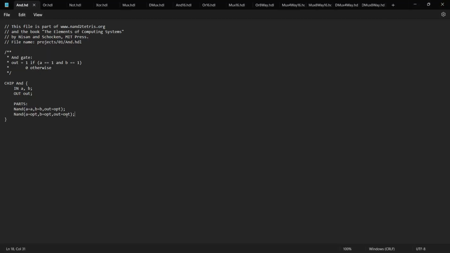And here is the basic code for the AND gate. The inputs for the AND gate will be A and B, and the output will be set as out. And the parts basically describe the implementation of the gate, using, as you can see, two NAND gates here. So here also we are using two NAND gates.